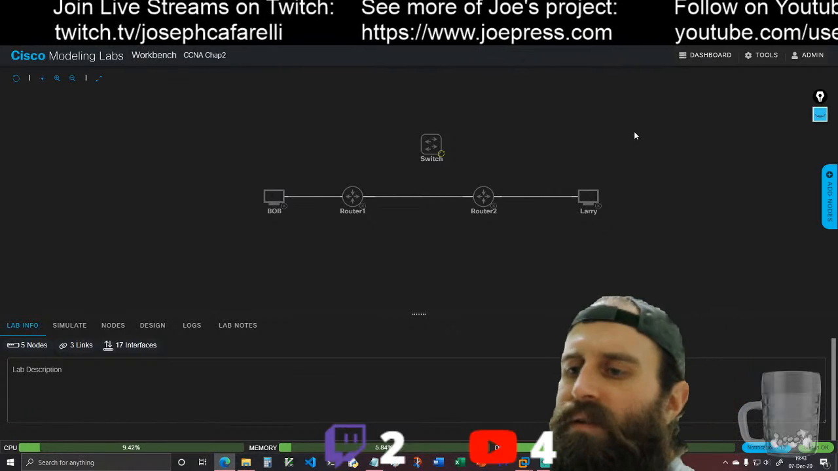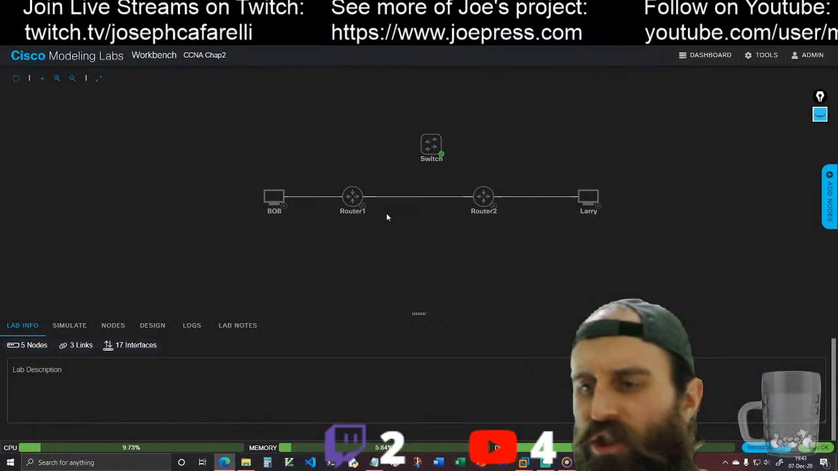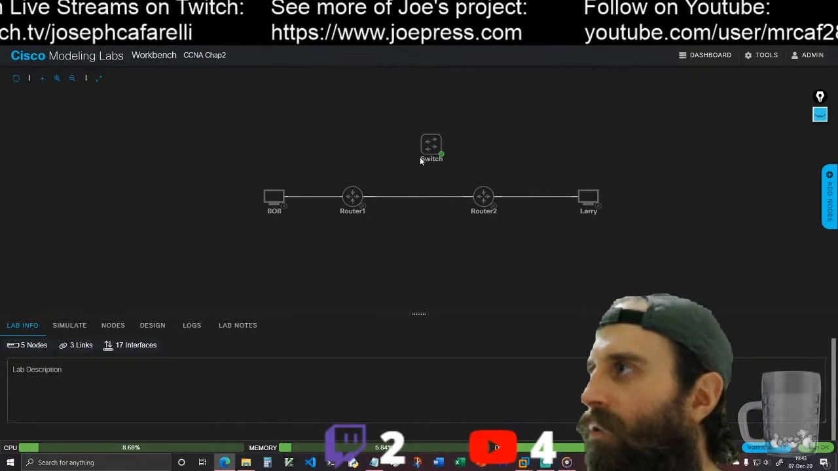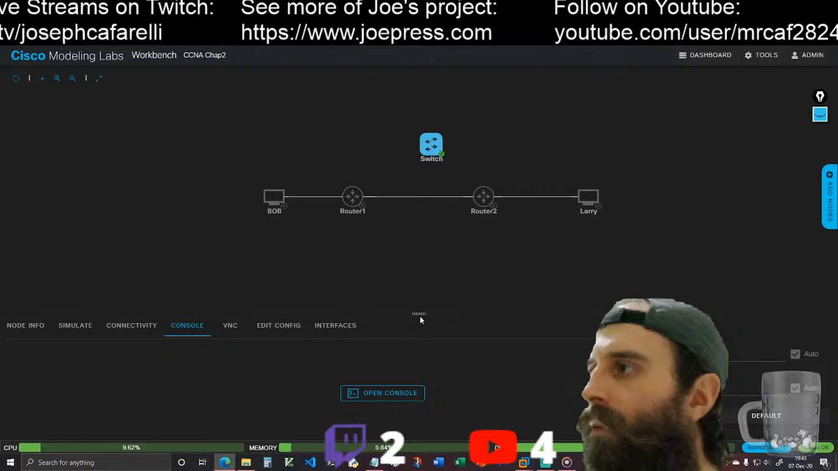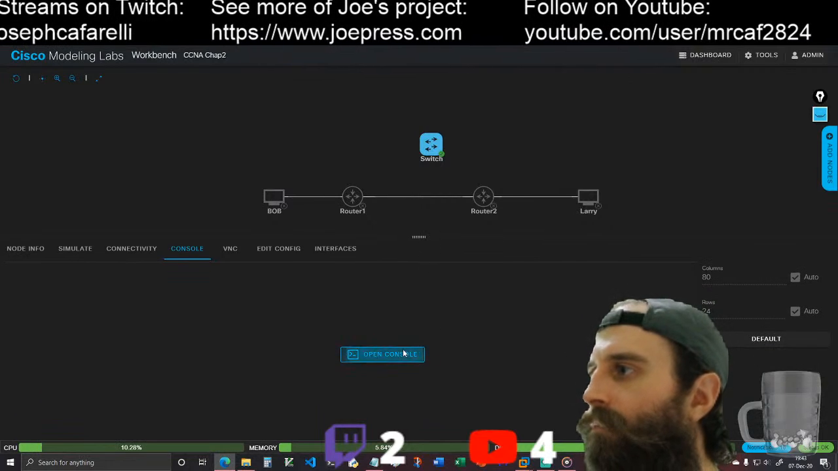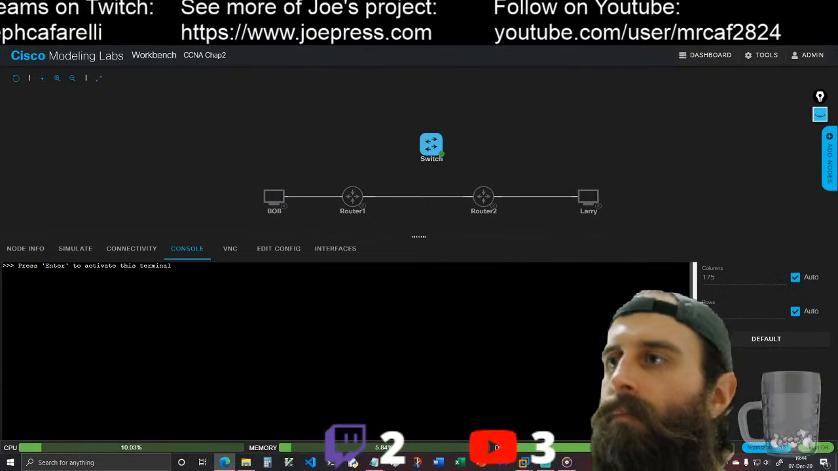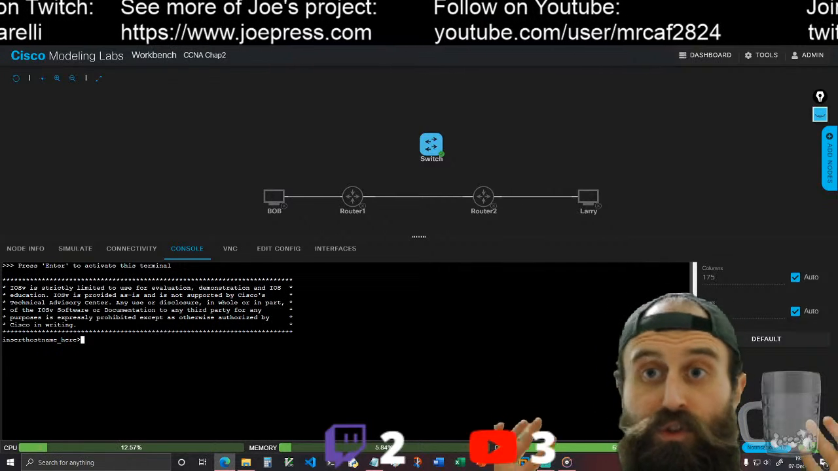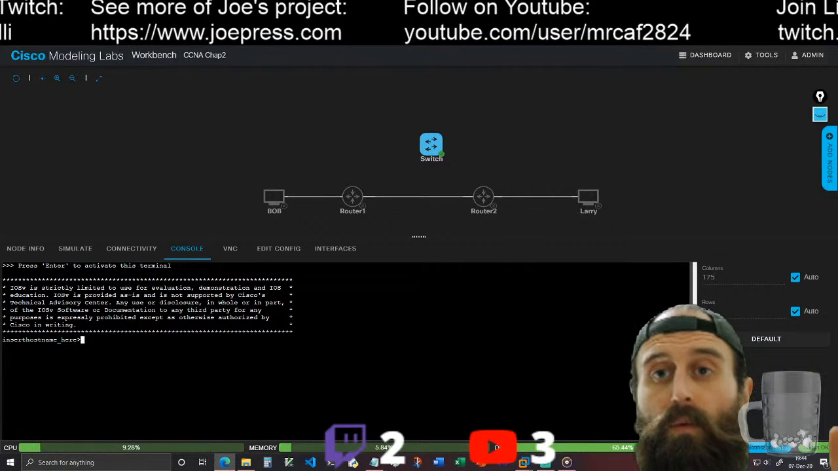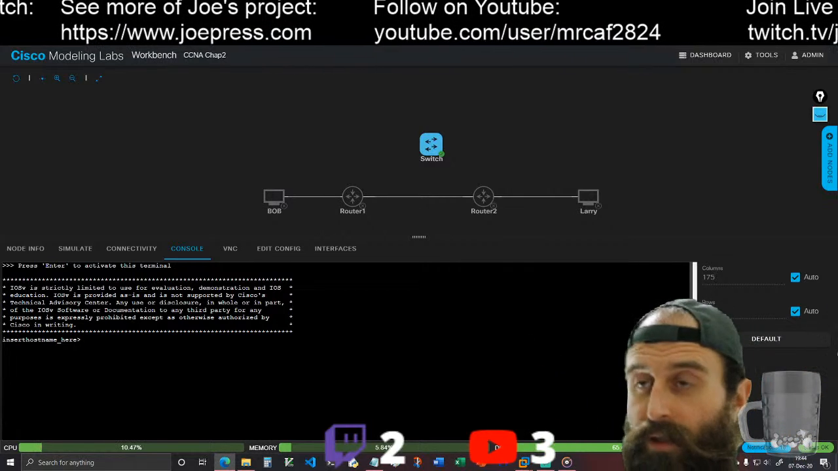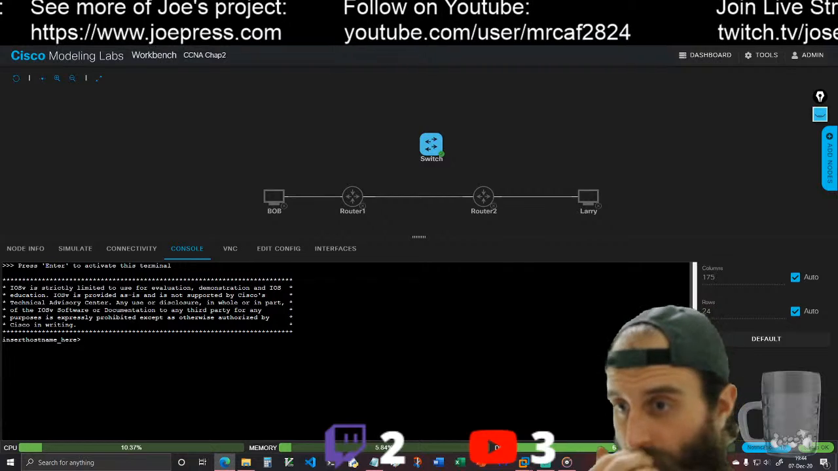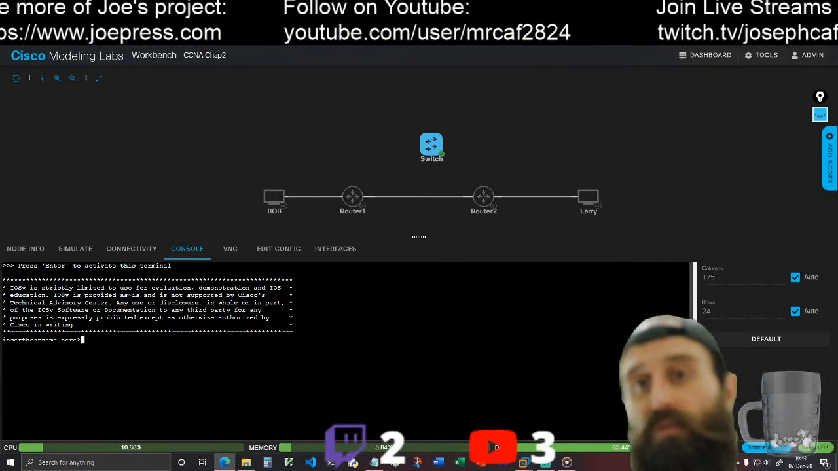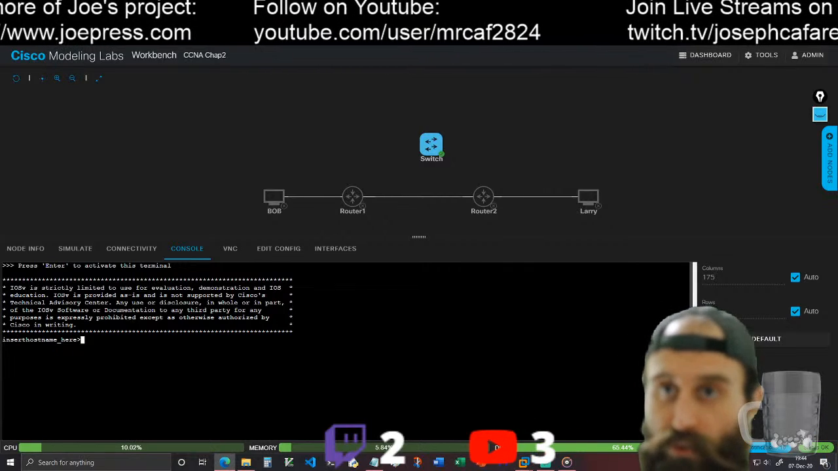This switch shouldn't take too long to boot up. There it goes. Beautiful. We just pressed the enter button, and our switch has just turned on. So we are officially in user mode.